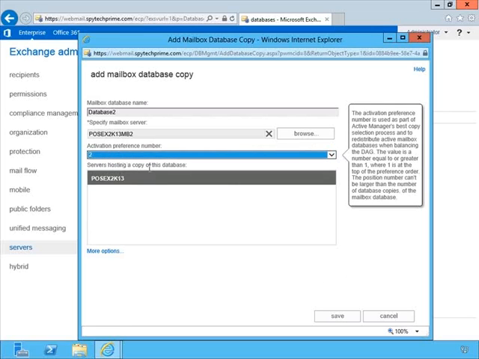In different scenarios, you can work with the activation preference number to try to manage what system gets failed over to first. But really, in the end, the preference is just a preference. The Active Manager really has a lot to consider when it comes to which server to fail over to. And so that's actually something that's done automatically through the Active Manager.